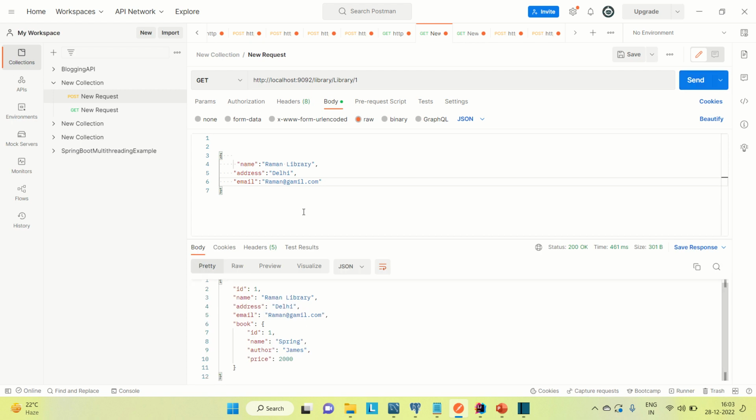So we have only one record in the library and one record in the book also. Whatever ID we are passing here into the library, the same ID is going and matching to the book, and it is fetching the book for the ID one. So this is about the internal calling of the microservices. In this video, I showed you how we can call the book service inside the library service.